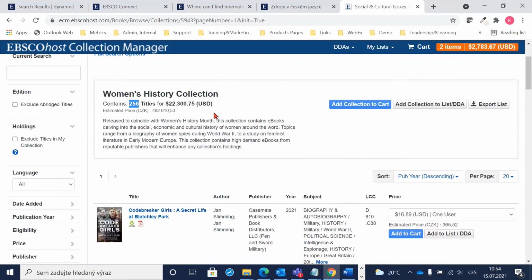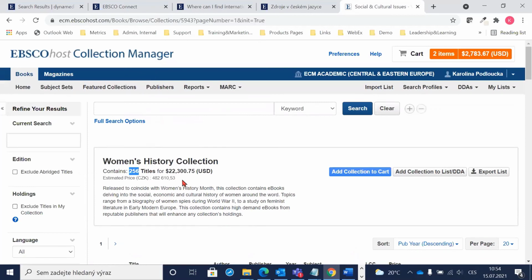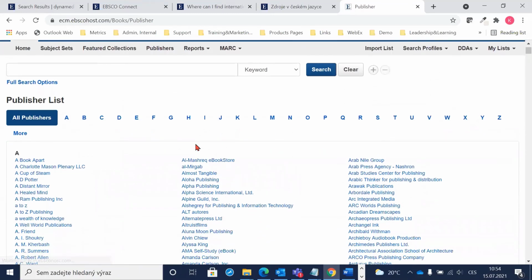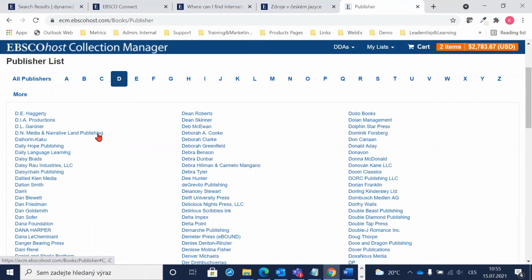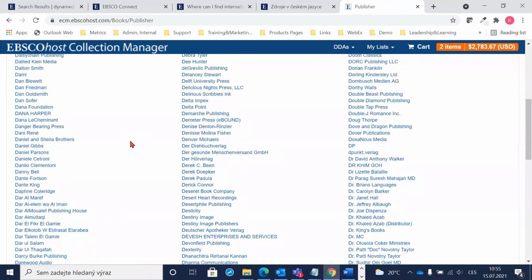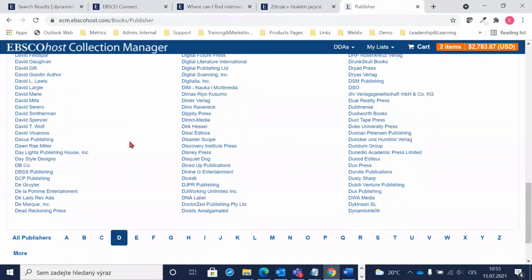So this is the way how you can browse and use this pre-selection, let's say. We can, of course, also browse by publishers. So in this top toolbar, select the publisher. And if you are interested in some specific publishers, you can easily browse them by alphabet. I will select the D, and for example, I will select De Gruyter here, and I will get the result list of all titles published by De Gruyter.